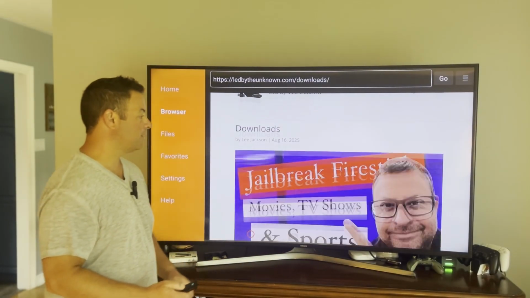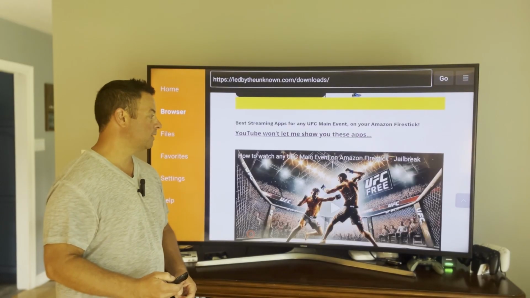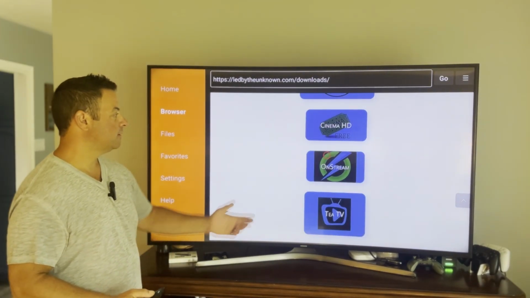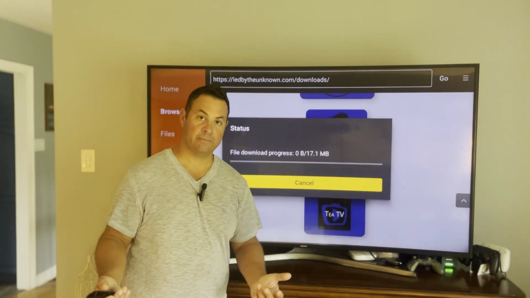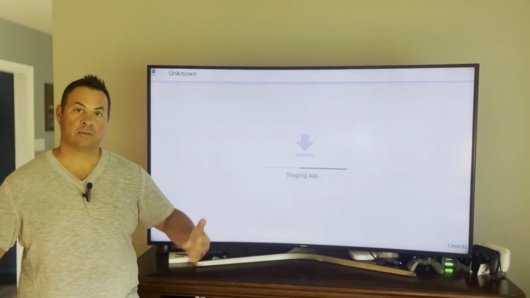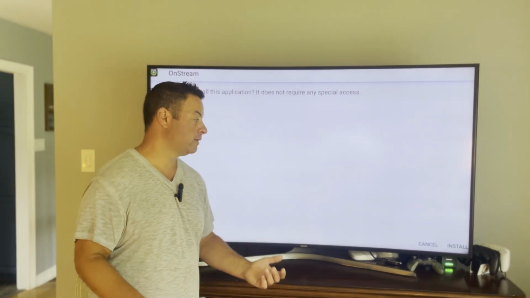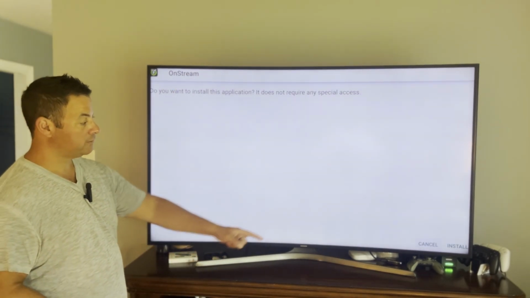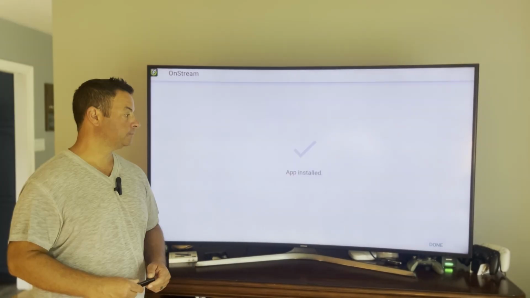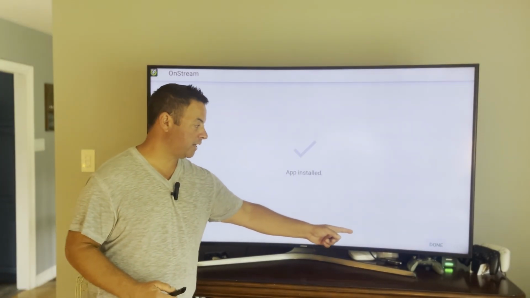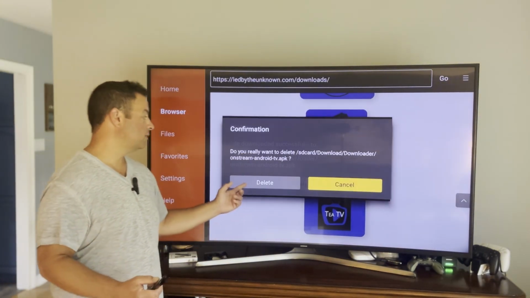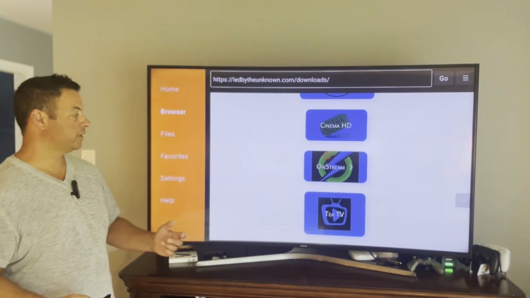Let's get back to finding what we wanted to download. So we got one, HD. Next one, we can click on stream. Small little application, not as much content, but new stuff. So hit install, and here we can hit done, and then delete the installation file. Yes, confirm the delete, we're good to go.